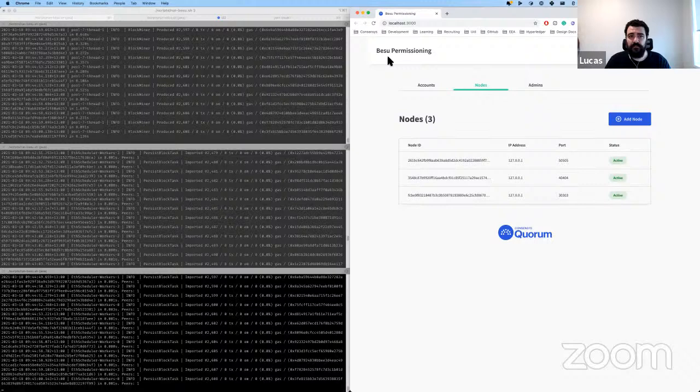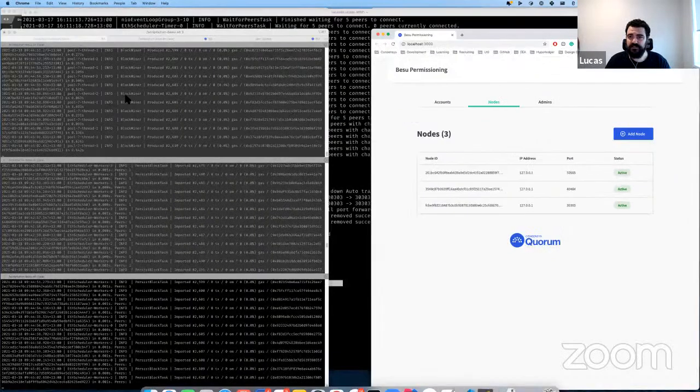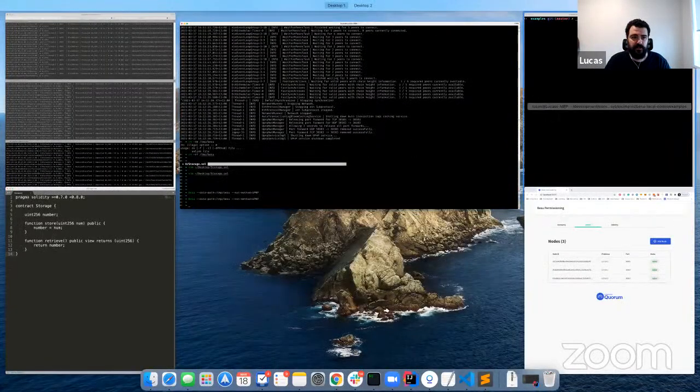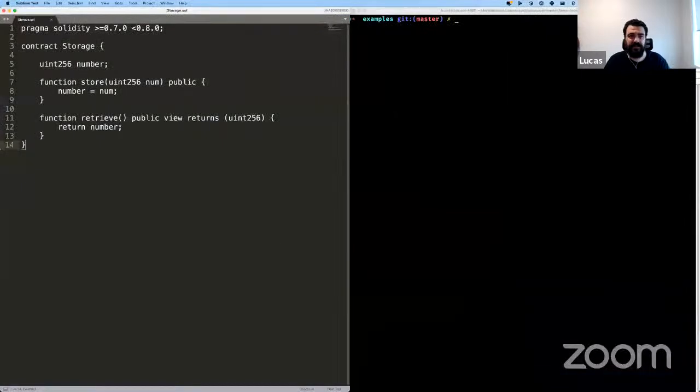Okay, let me move now to the private transaction one. Where is it? There you go. Sorry, I'm jumping between screens here. So, private transactions. I just want to show you how, in a setup with 3 nodes, we could send private transactions between them. This is a really simple example.